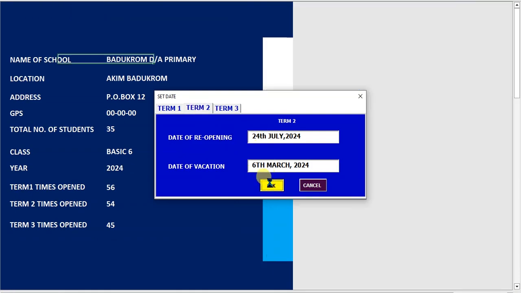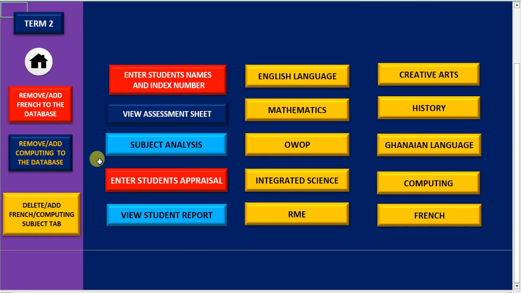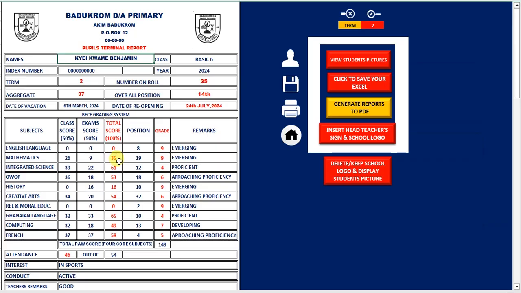You click on OK. Now let's go and see the Term 2 report card and see the vacation date we just set. You can see the date we typed at the home page has appeared on the report card. If you want to change it, you can make changes to that. So that's how things appear on the report. You can't type on the report card. You just have to do everything and it appears on the report card. Now we have to see how we are going to generate our report.